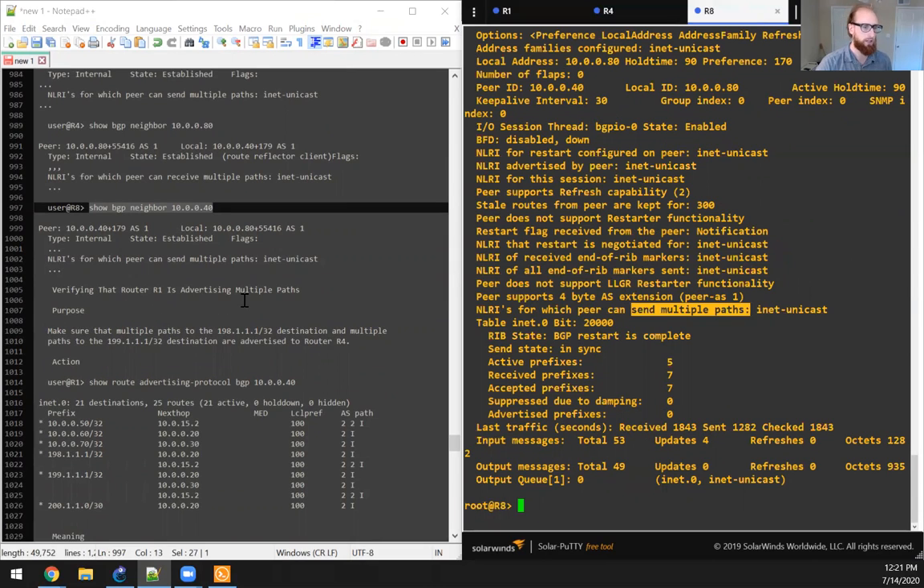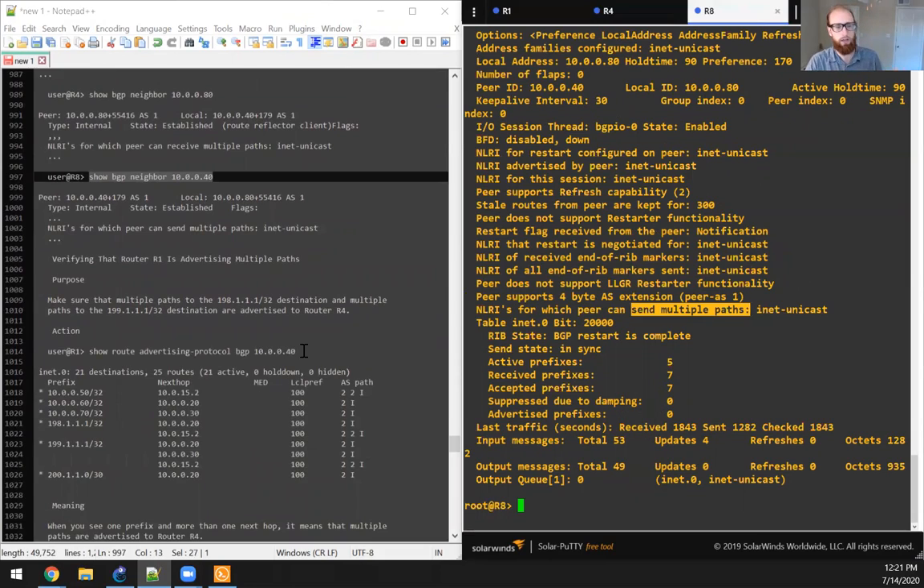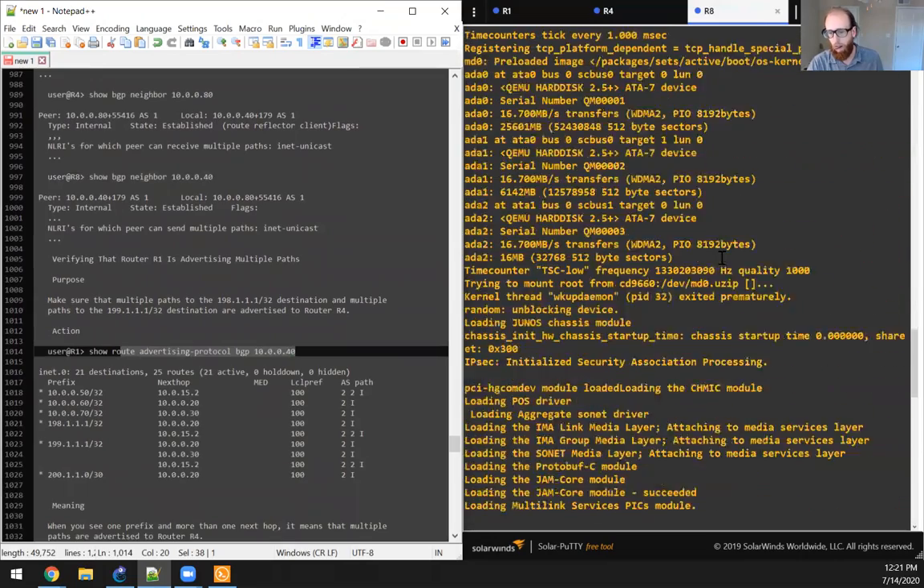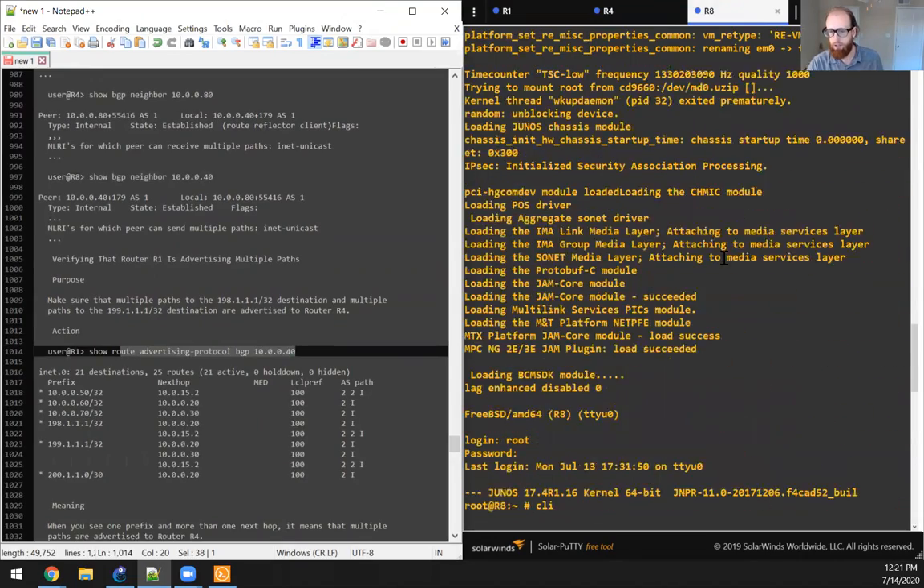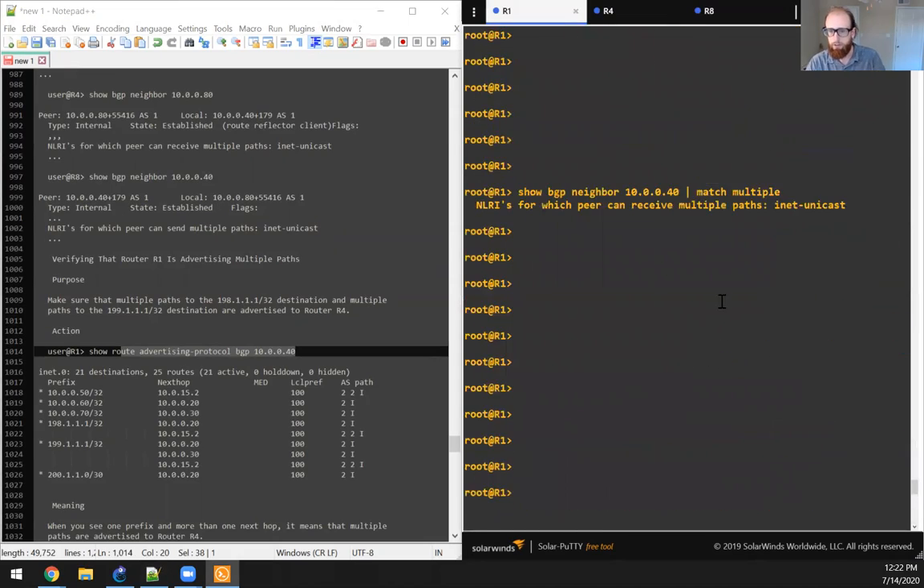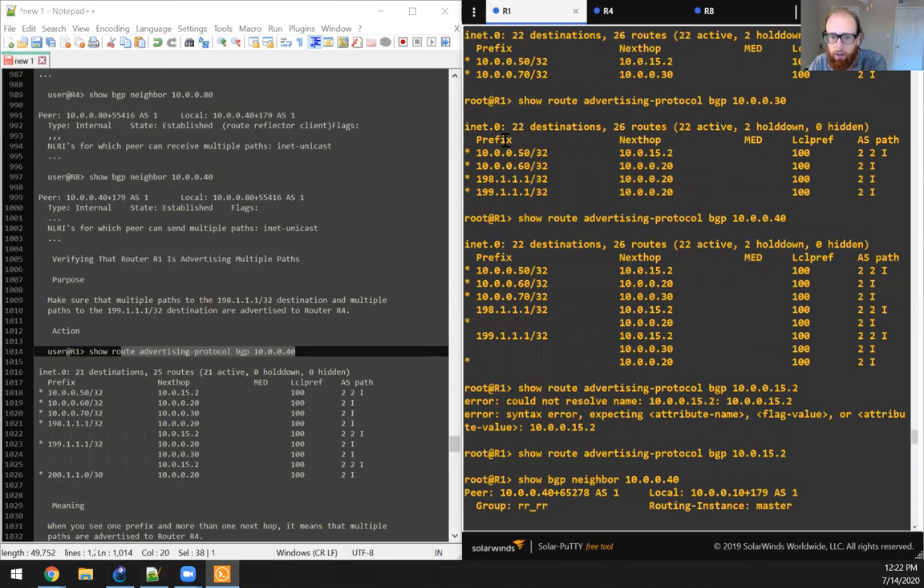Okay, so now let's make sure that multiple paths to the 198.1.1.1/32 destination and multiple paths to the 199.1.1.1/32 destination are advertised to router 4. Show route advertising protocol is what we're going to use, and that's what I used, of course. So let's just go back to where I ran it and see what it's like, because I think that's interesting, since I ran it without knowing what I was looking for. So I just want to go back and look at what I saw.